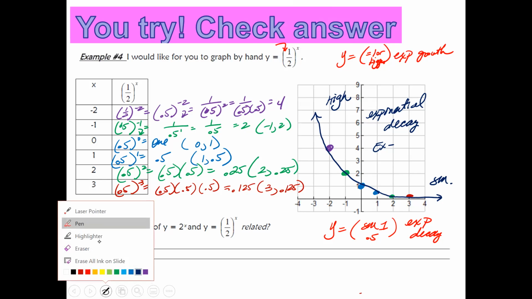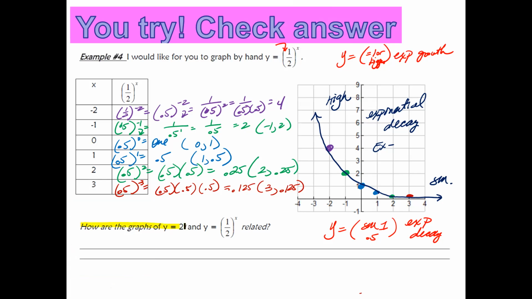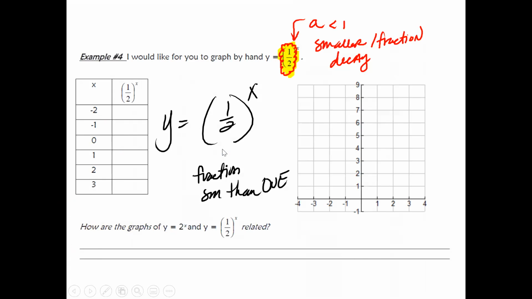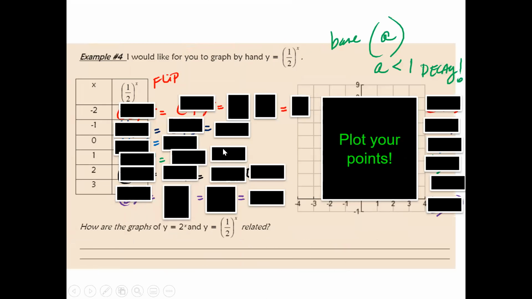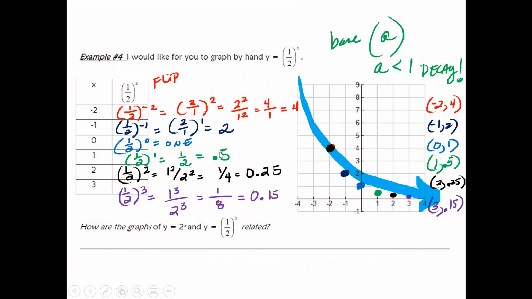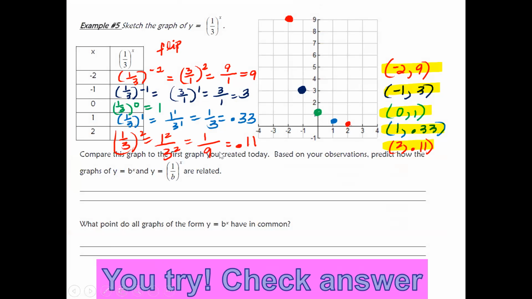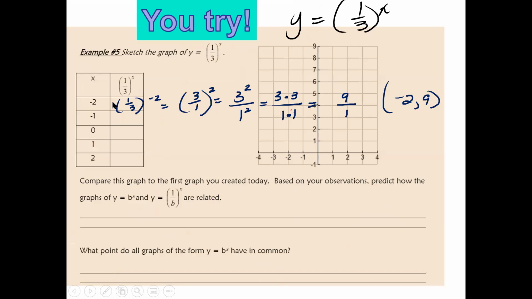So next what I want you guys to do is take a look at how the graphs of y equals 2 to the x power and y equals 1 over 2 to the x power are related. So give me a sentence comparing the two different equations. Okay, example 5. I want you guys to give this one a try on your own. So go ahead and pause it.